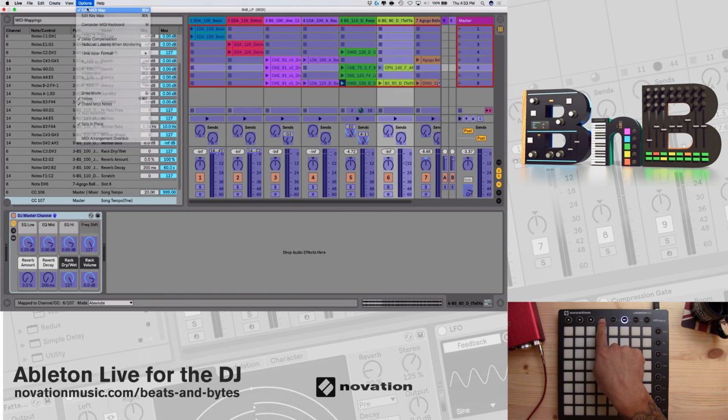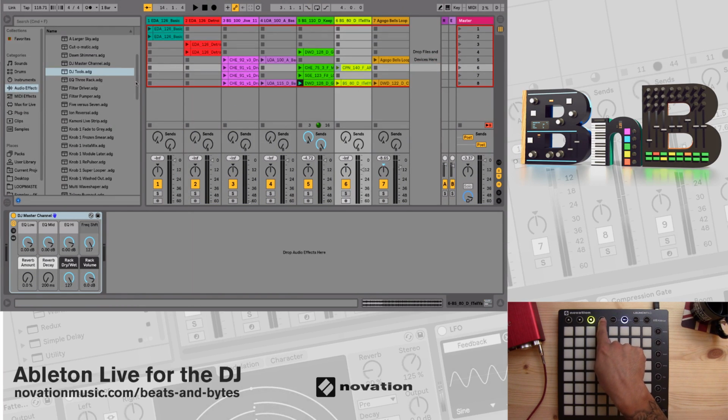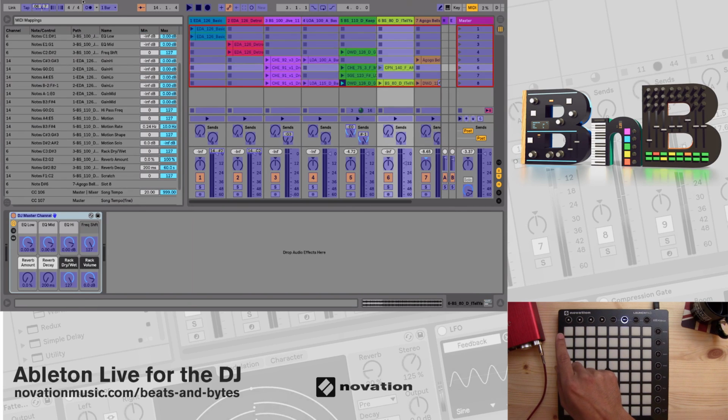So watch, I go to Edit MIDI Map, we're out of it. If I press this, it starts, oh, no. Okay, that's not the one. I figured this out once before. It's doable. It's definitely doable. I just haven't done it in a really long time.